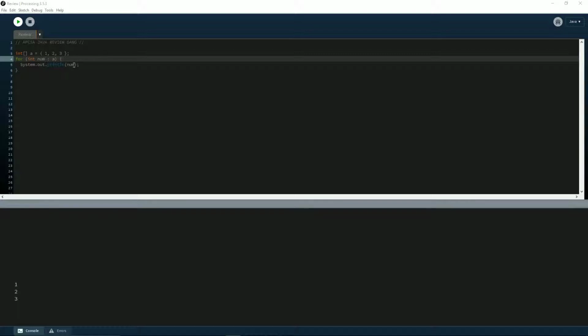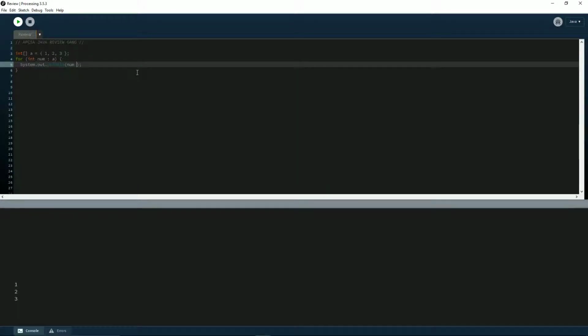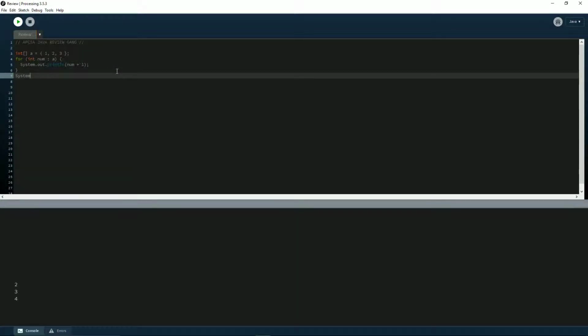So for example, if I printed out num plus 1, I get 2, 3, and 4, because that's 1 plus 1, 2 plus 1, and 3 plus 1. However, the actual array is not changed. If I were to print out System.out.println(a[0]), it is still 1, even though the previous one printed out 2.